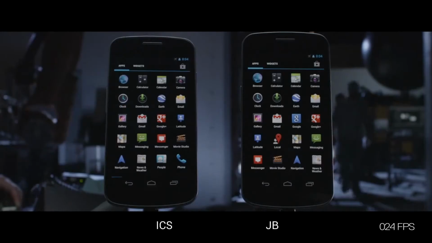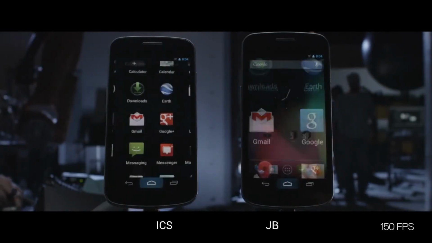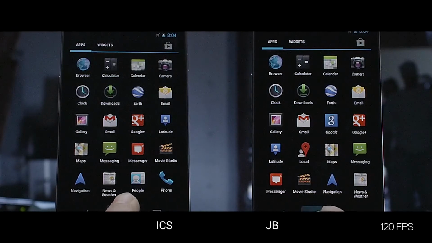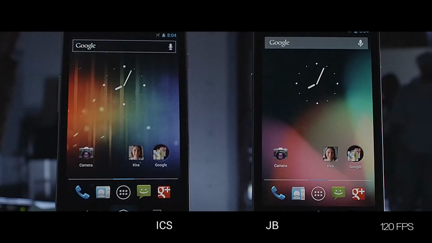Also, when you go into your app drawer, they had a comparison video of Ice Cream Sandwich and Jelly Bean, and it showed that Ice Cream Sandwich had a little bit of a delay. So that's the internal work for making it a smoother experience.